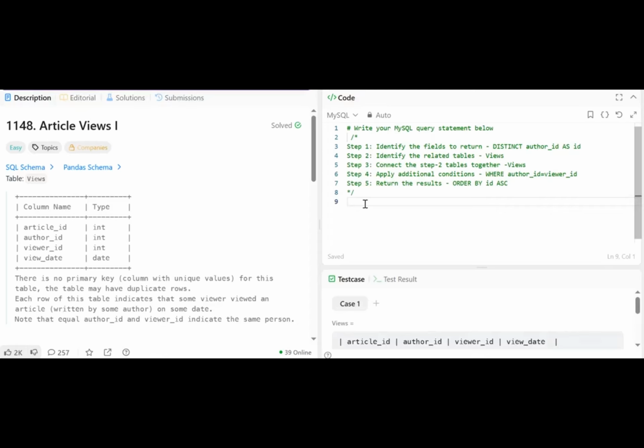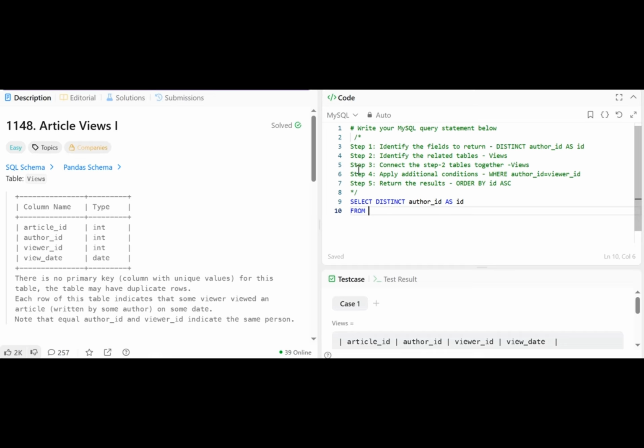Okay, let's move on to the SQL code. Let's translate the 5 steps to SQL code. Step 1, select. We put the data fields we identified in step 1 here. From, and we are going to use the table we identified in step 2 and step 3, where this is a condition we found in step 4. Author ID is equal to viewer ID. And last, we put the step 5 condition here, order by ID in ascending order. Here it is. Let's try to run it.